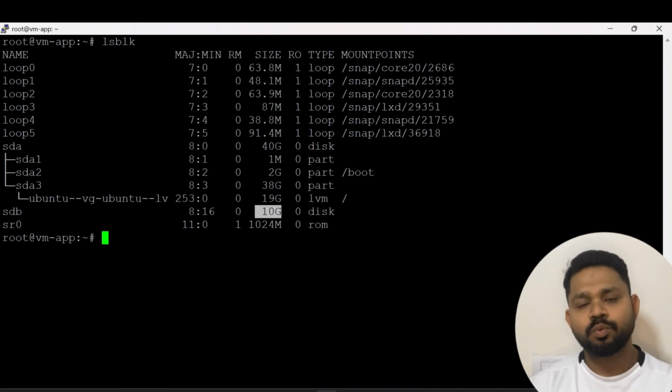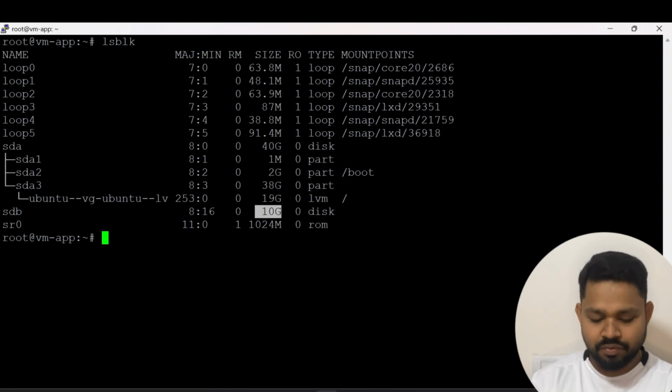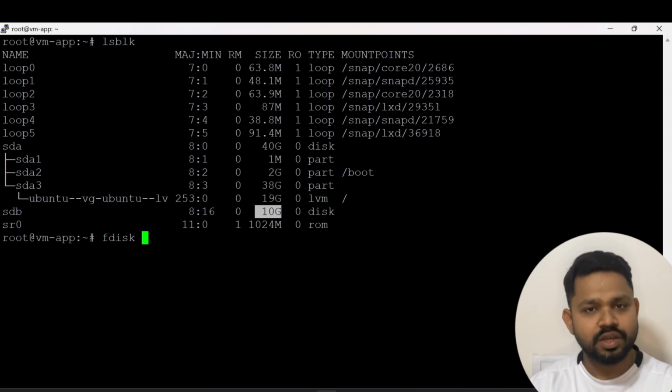But if we talk about LVMs, LVMs are flexible, and those file systems can be extended later if required. We'll be talking about it in the next part. Today, let's understand the standard partitioning. So fdisk is the command to create the standard partition.